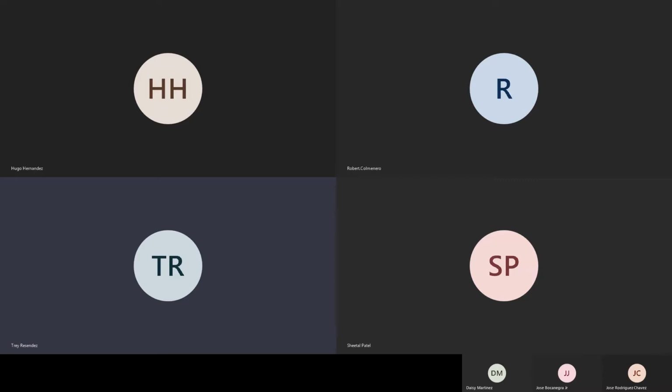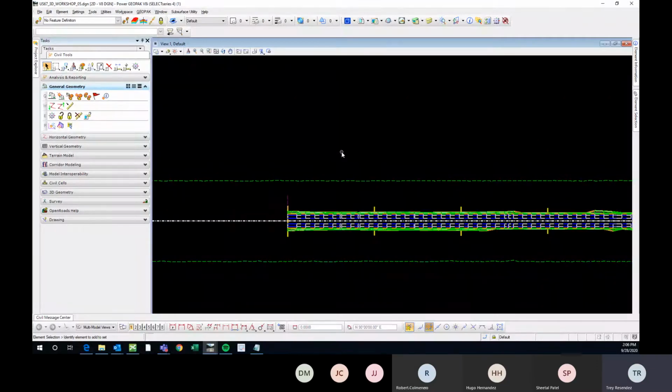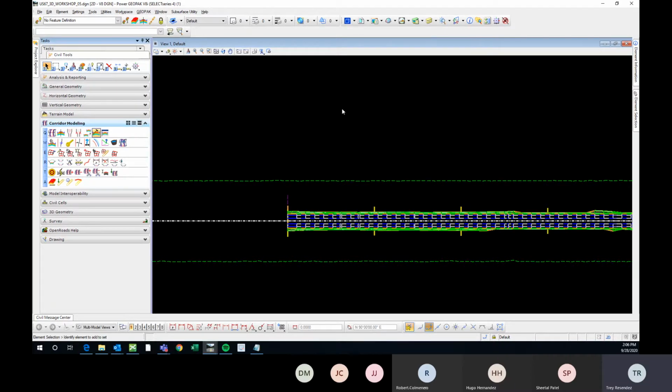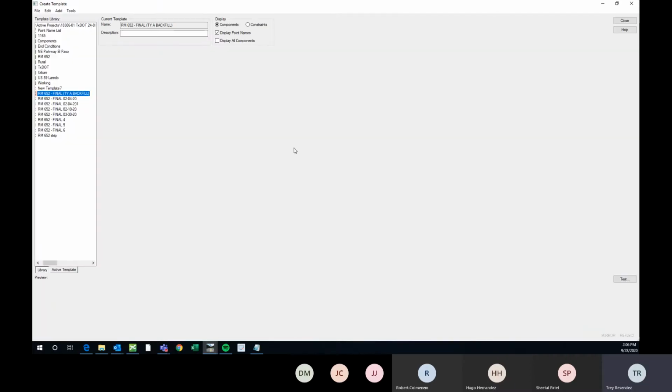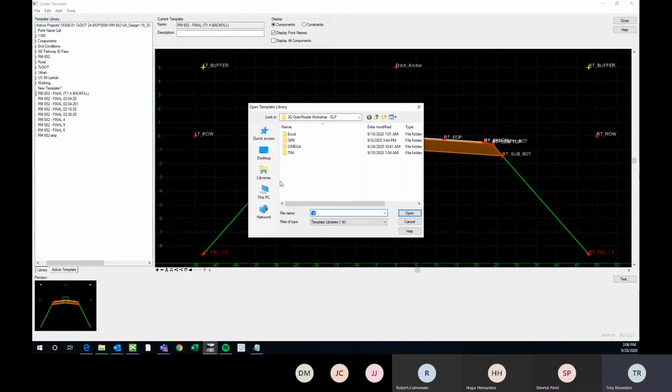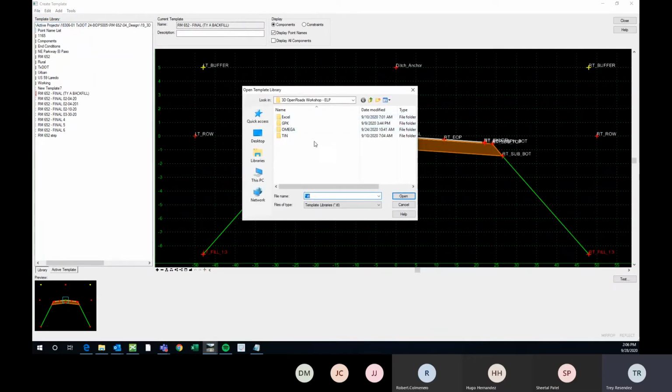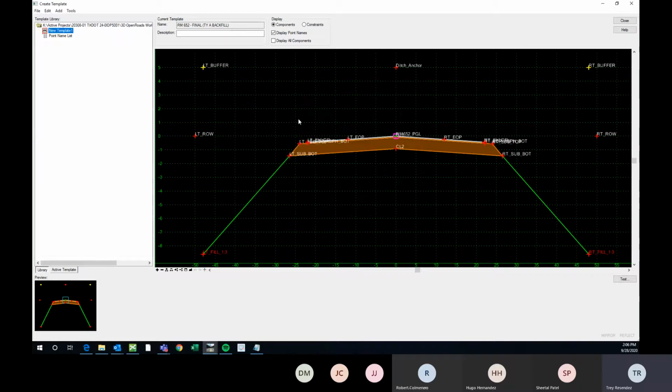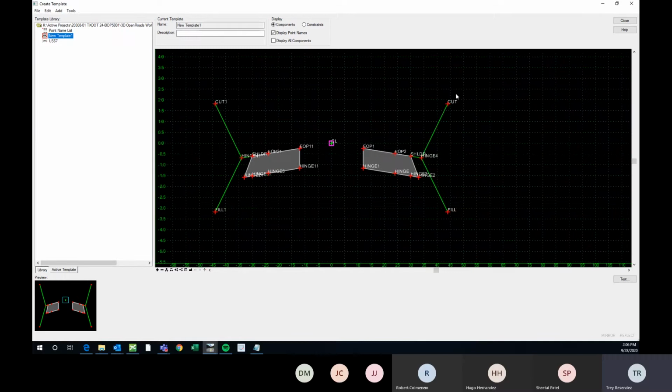Okay, so in the last session, we went through how to make a template based on our proposed typical section. If we open and map to it, then we can see that this was the basic typical section that we made.